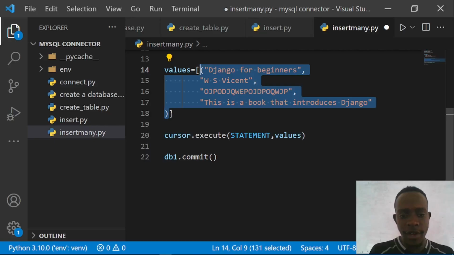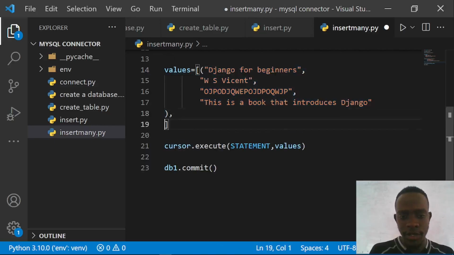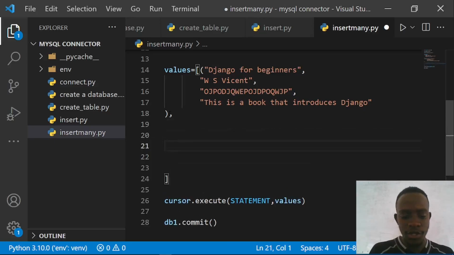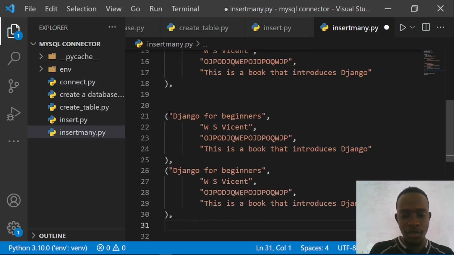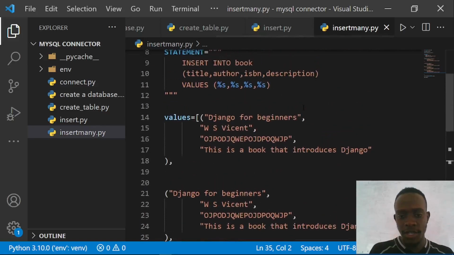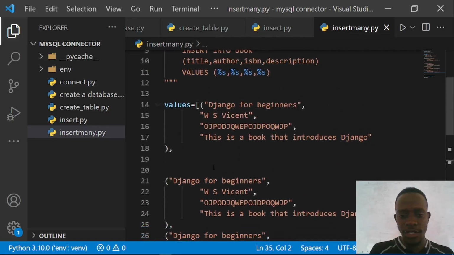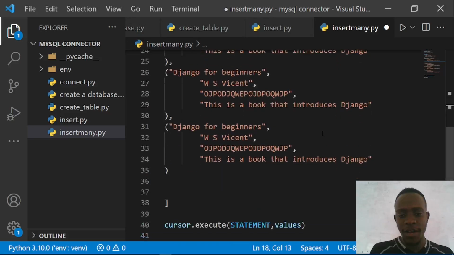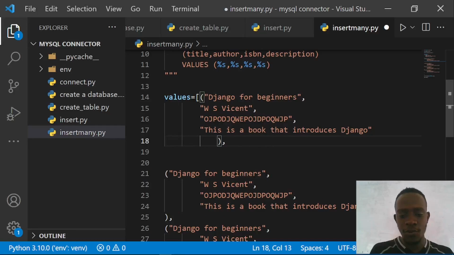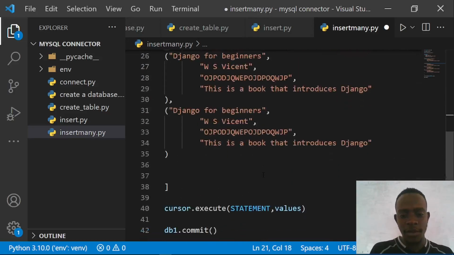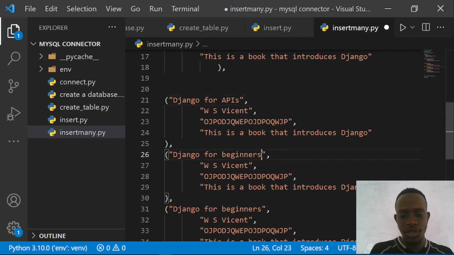And now, since we have our tuple, I'm going to go ahead and create more tuples that are going to be of different kinds. So I'm just going to add this. I'm going to go ahead and save this. Let me tidy this up so that you can see it clearly. What you have here is different tuples contained in our books. I'm going to change this to Django for APIs. And I'm going to turn this into Django for professionals.